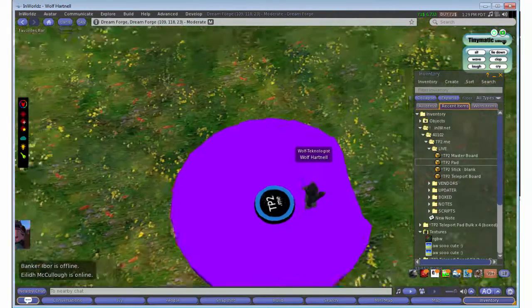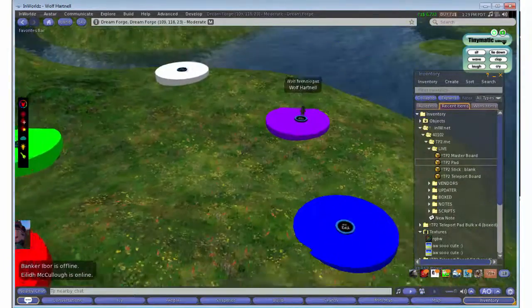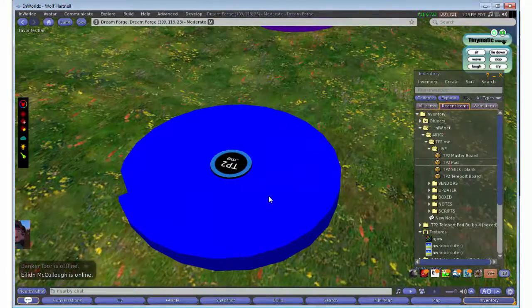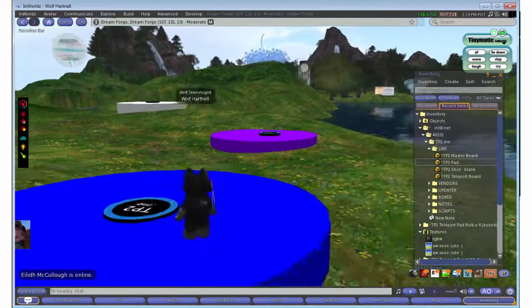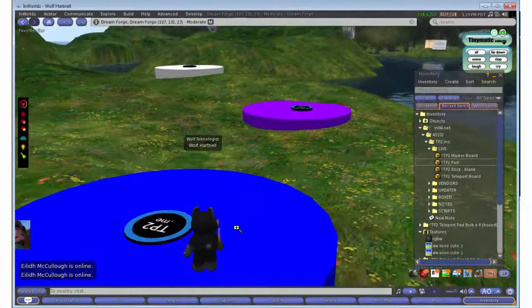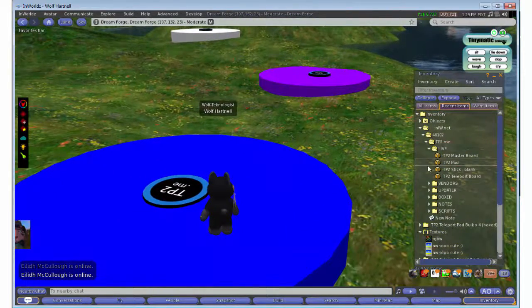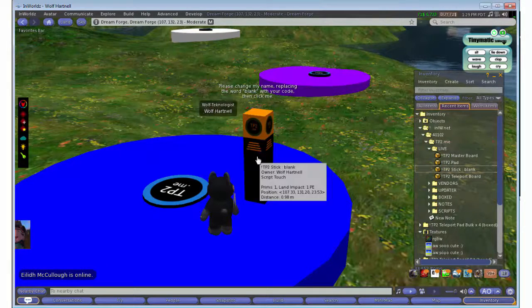So if we now go over to one of these other very distant locations, could be on another region, could be anywhere on the grid really, and we're going to set up a TP stick. So here's our TP2 sticks. Now these are what you would put in other locations. You should be fairly familiar with those, signs and sticks and whatever, and you can redesign this to look how you want.